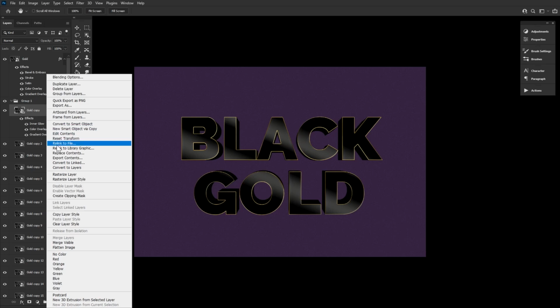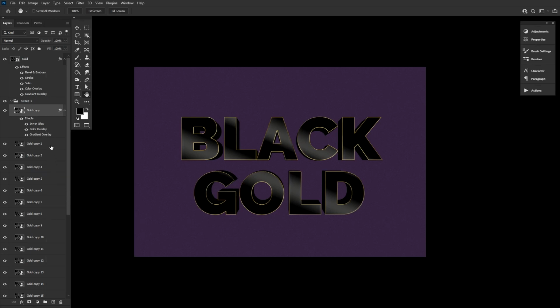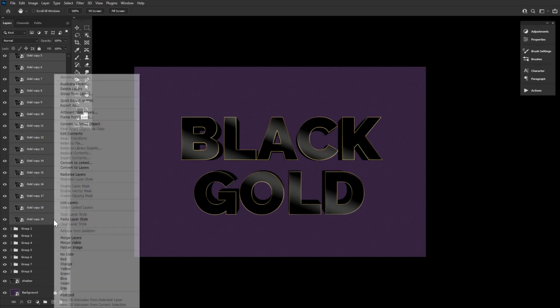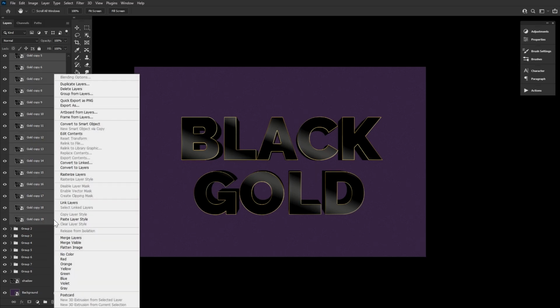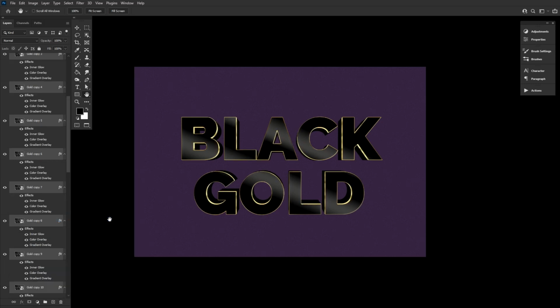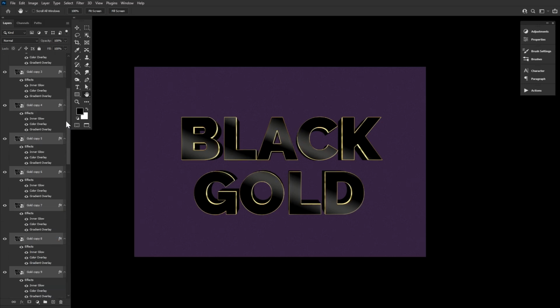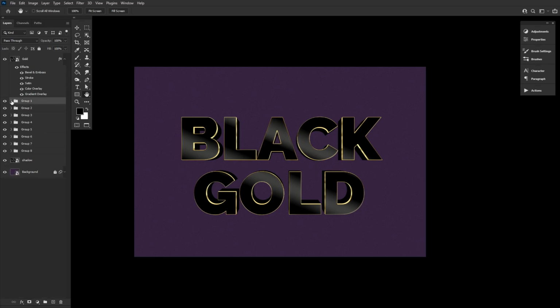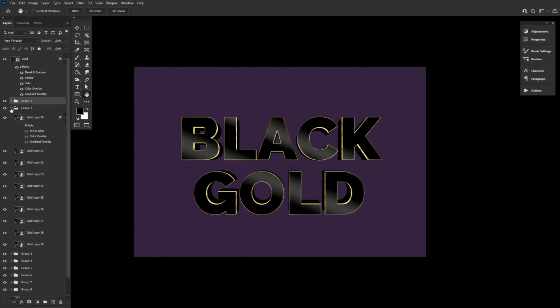So now we're going to right click on the gold copy layer and select copy layer style. Then let's hold shift and left click the layer gold copy 19. This will select all of the layers in between the two. And with all of the layers selected, right click and select paste layer style. This will apply the same layer style from the gold copy layer onto all of the selected layers, giving us a thin golden border around our text.